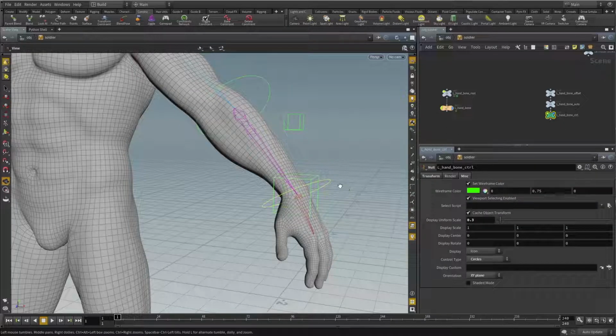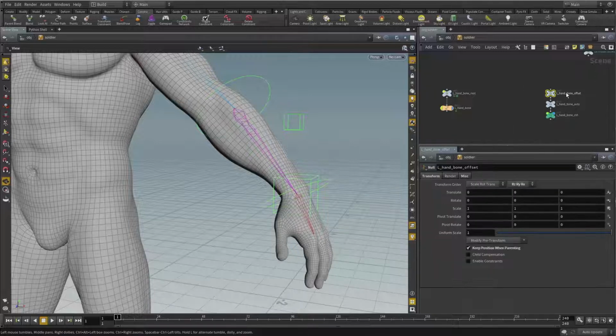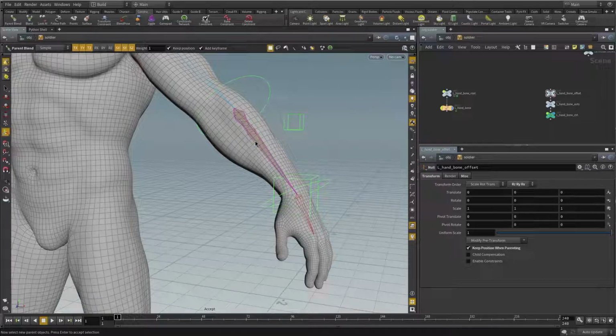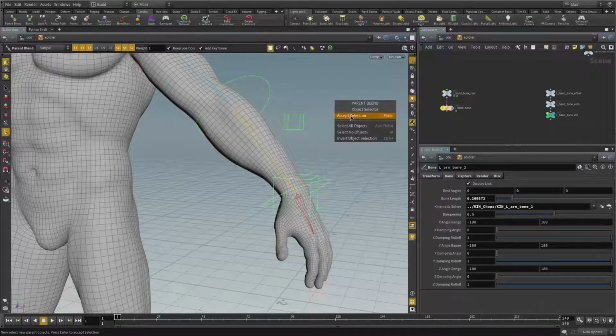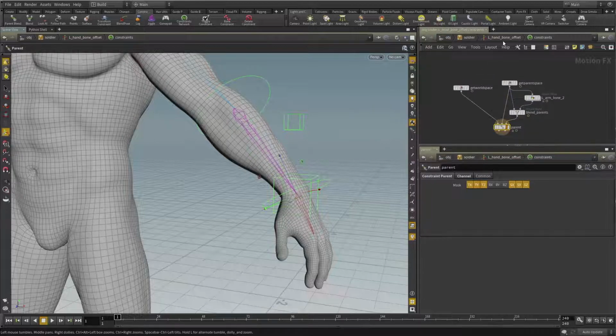We also want to move this hand control, the hand bone control. So we'll set up the same constraint. So with the left hand bone offset selected, we'll go to a parent blend, simple, again, just translations, turn off the rotations. It's asking us to select that again, so we'll say accept selection. It's asking for a new parent, which is the arm bone. Accept selection. It dumps us into the left hand bone offset constraint network. And again, that parent is just sending out a transform and scale.